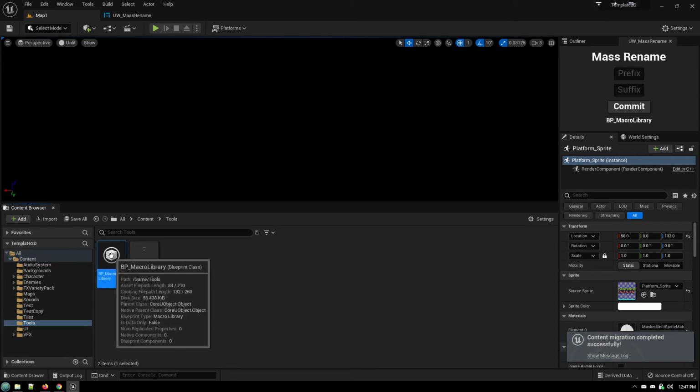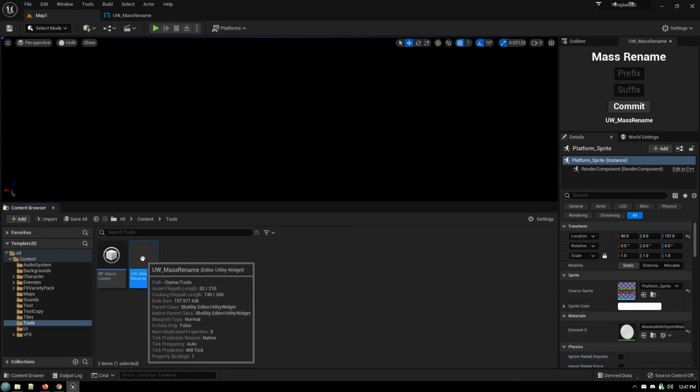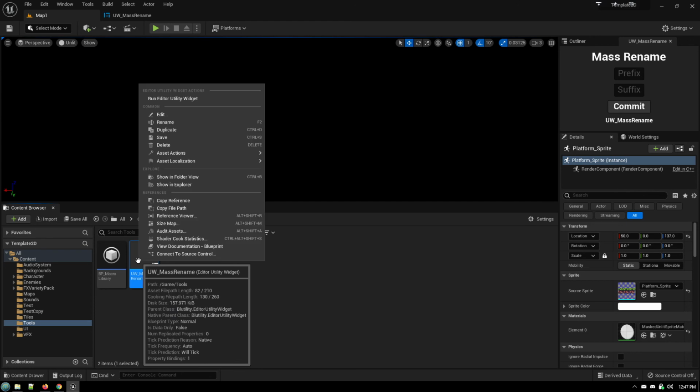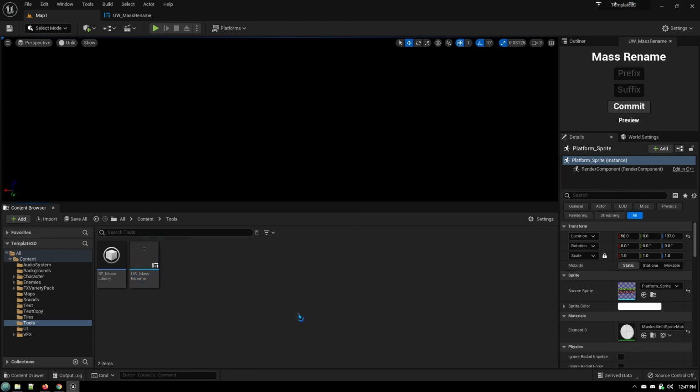And in the case of a macro library or function library, you don't need to do anything. They're just there and already working. In the case of the utility widget, in the other project, you would have to do the same thing, right click, run utility widget to get it running in the other project, and then you're good to go.